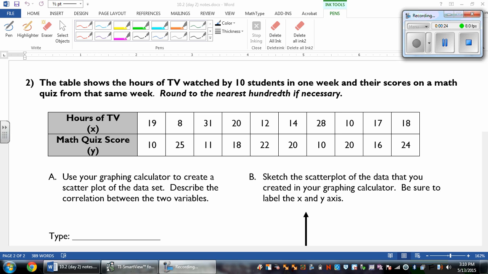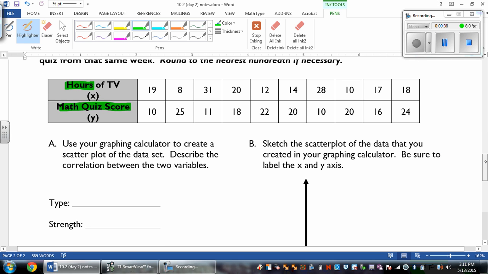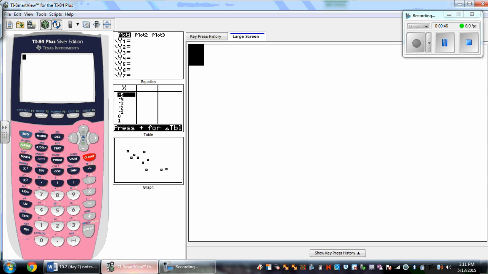As you can see, the units for our x values are hours, and the units for our y values are your quiz scores. Part A says, use your graphing calculator to create a scatter plot of the data set below. Describe the correlation between the two variables. So what we're going to do is come to our calculator.